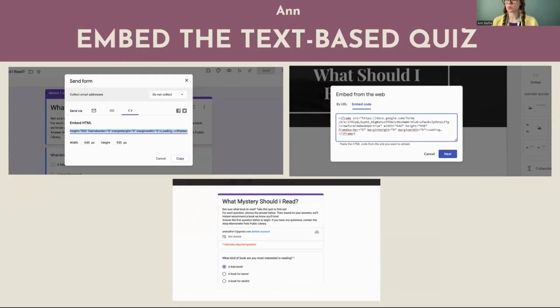For the text-based quiz, you will follow a similar format. When you click to send someone the form in Google Forms, copy the embed code and paste it into the field in Google Sites and move it where you want it. Next slide, please.